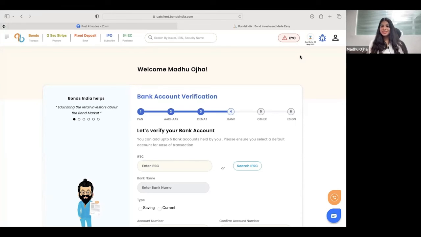Now, let's take a scenario. Why am I taking it? Because this is very common. Suppose two persons are there and they are holding a joint account. So, if I am doing the KYC and I am giving my joint bank account, then I should be the primary holder of that bank. So, this is the thing which we need to keep in mind. And right now, the bank which I am using is a savings account and it's an individual account.